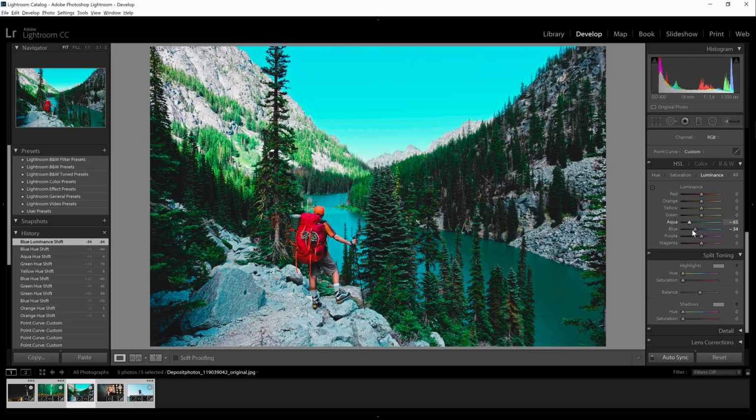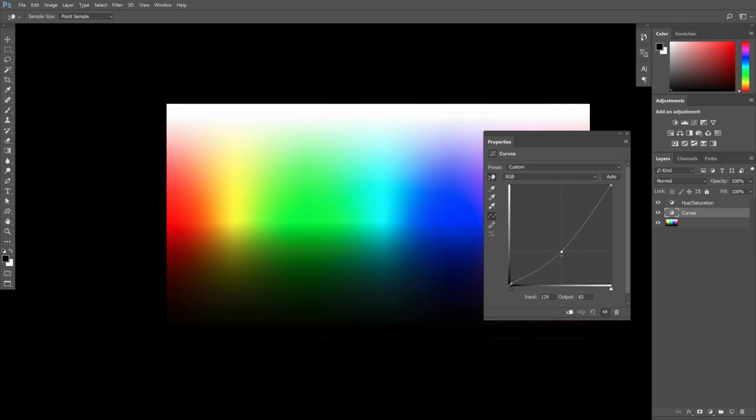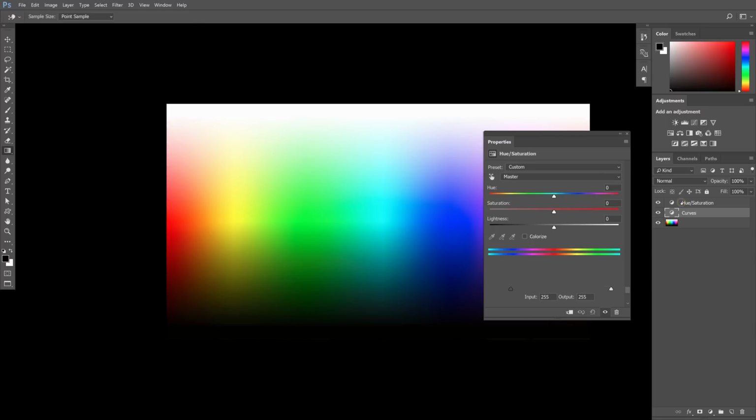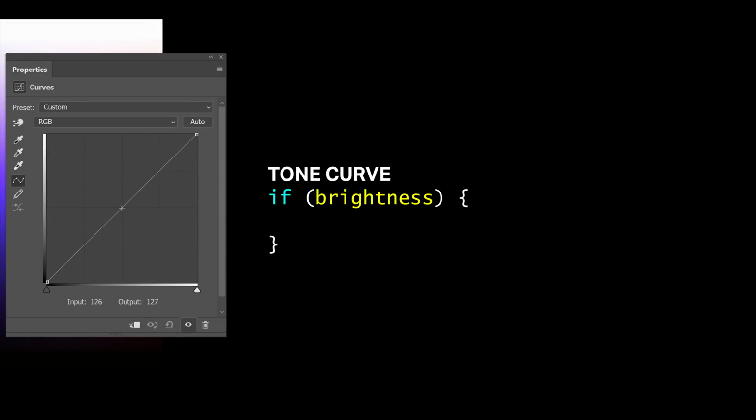Now some of you might be asking, how is this different than brightening or darkening with the tone curve? The answer is that the tone curve lets you make areas brighter or darker based on their brightness, while the luminance lets you make areas brighter or darker based on their color. If you have any programming experience, you can think of it as an if and then statement.